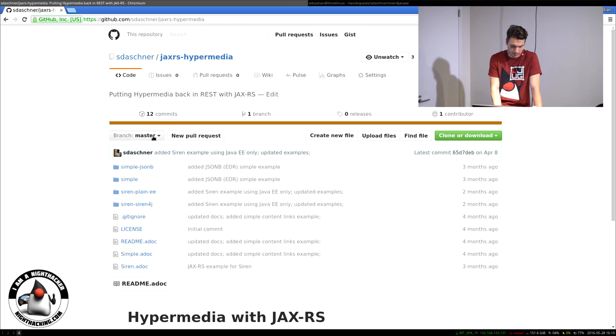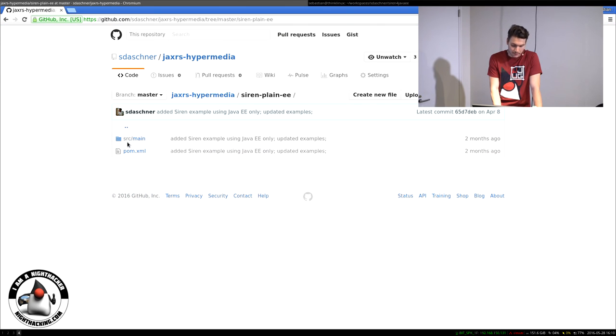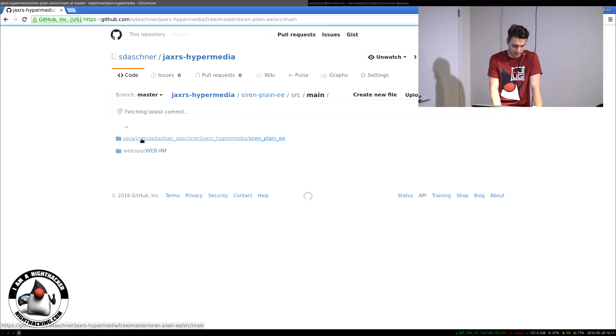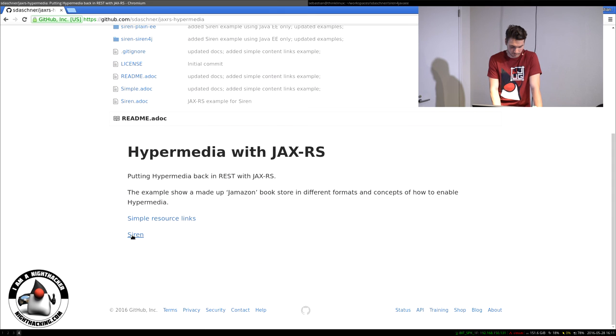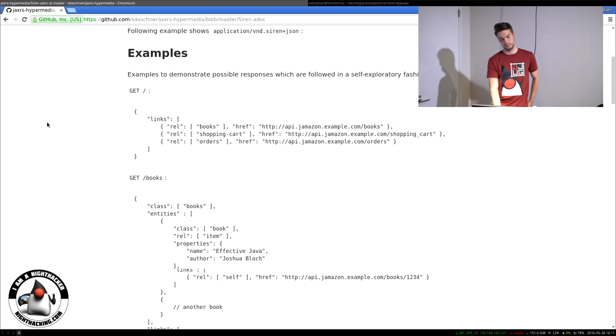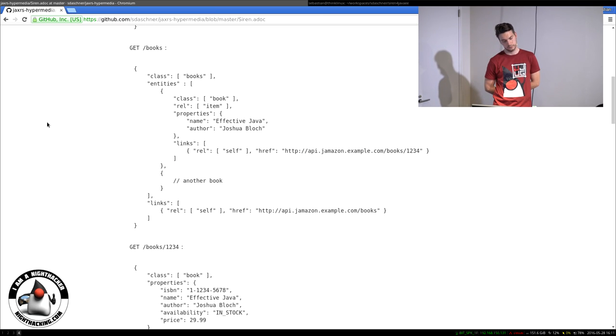So let me show you an example which I already have online on my GitHub project called JAX-RS Hypermedia. It uses the so-called JSONP standard, Java API for JSON Processing, which is an API shipped with Java EE 7 and can be used to programmatically create JSON objects with full control over your output.